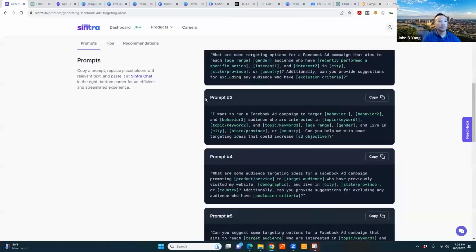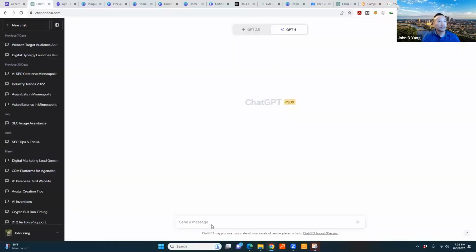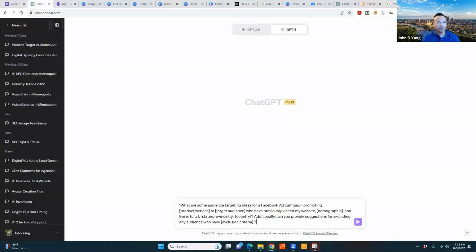So I looked into these prompts already. I'm going to be using this prompt here. It's very similar. It's asking what are some audience targeting ideas for Facebook ad campaign promoting products, services to certain audience, right? So I'm just going to copy this. I'm going to go to ChatGPT. I'm going to put this in. And again, the product service that I'm providing is, let's just go with Facebook advertising, actually.